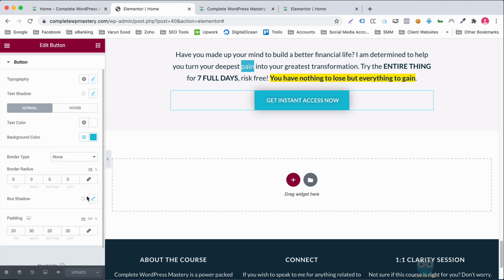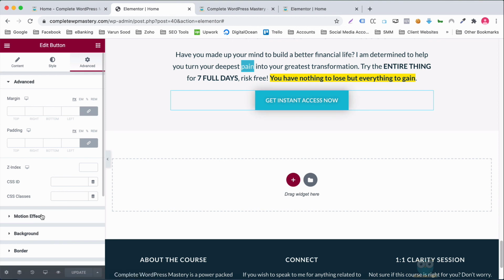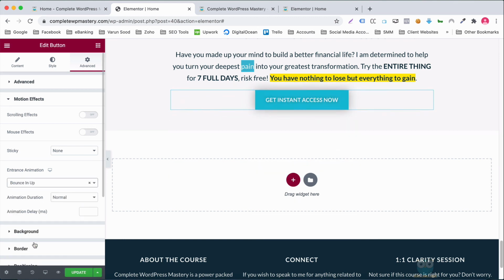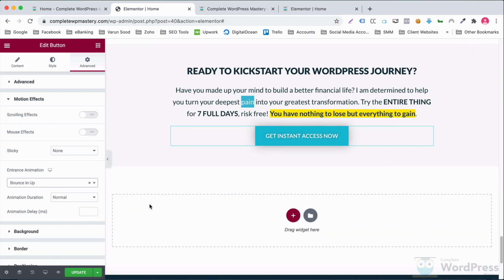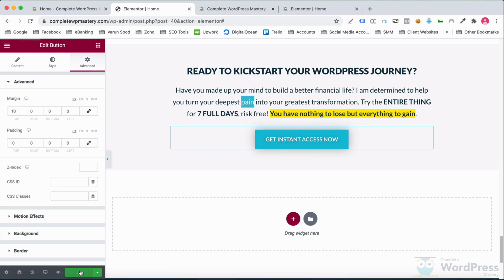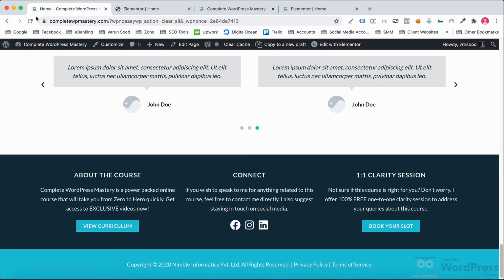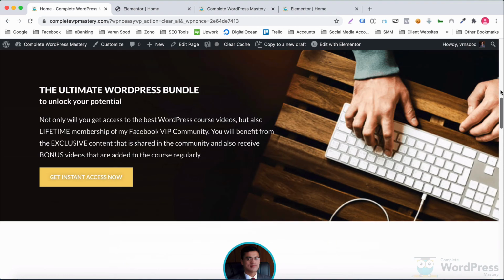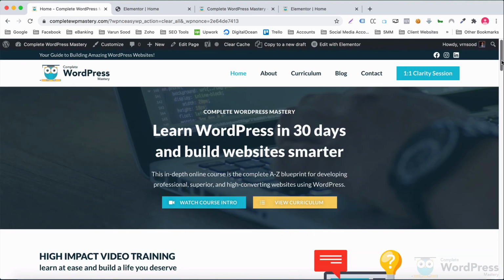I'll actually go ahead and add an entrance animation for the button. Let's select bounce in up and set the top margin to 10 pixels. Hit update and reload the front end. Our page is now complete and it looks great, to be honest.